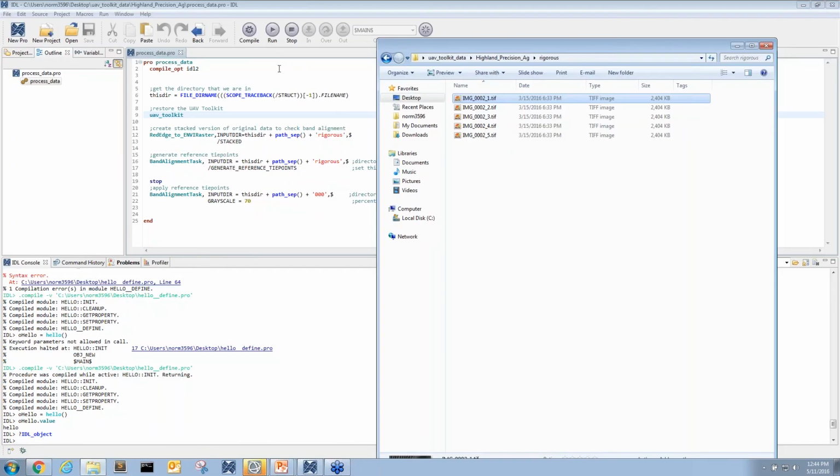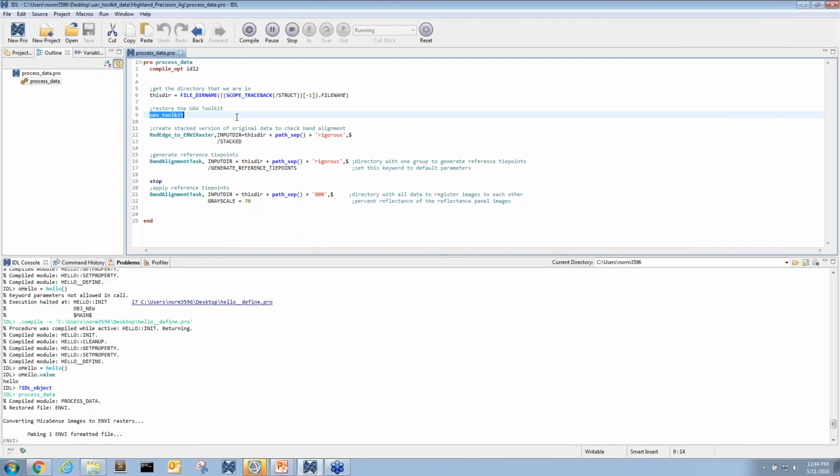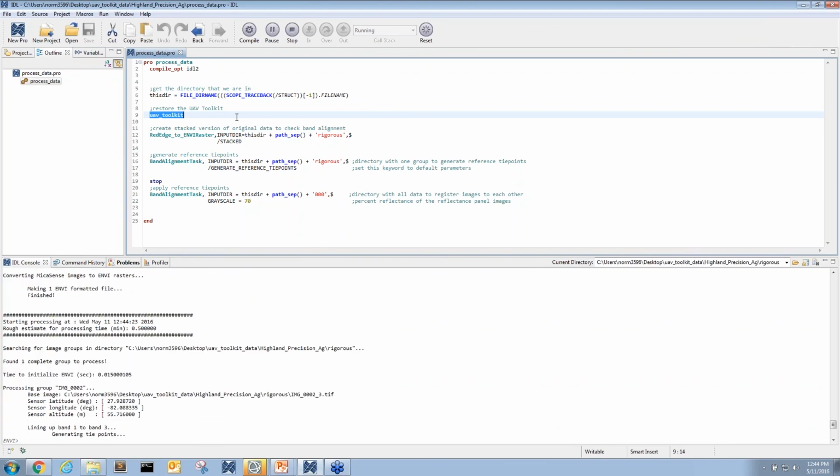So I'm going to go ahead and hit run. As this code works, it's not a separate installer or anything. You just have to have UAV_toolkit, and once that save file is on IDL's search path, when you type that, it will restore it automatically, so you don't have to do any installation. So we'll go ahead and open up this first procedure, red edge to ENVI raster. There's a folder here now called ENVI format. So I'm just going to click and drag that into ENVI, and we'll take a look at it.